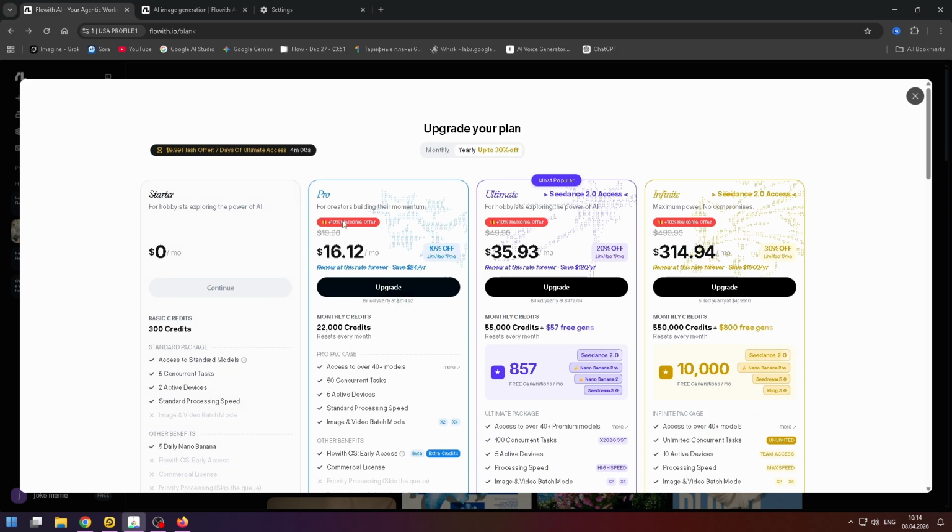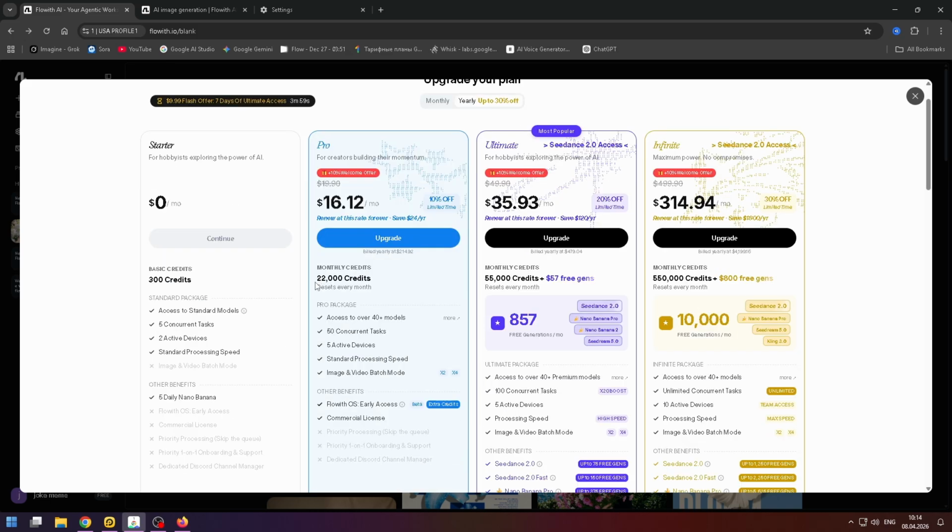The next plan is Pro for $16 per month. In this plan, you will get 22,000 credits, access to over 40 plus models, and other things. The third plan is Ultimate for almost $36 per month.